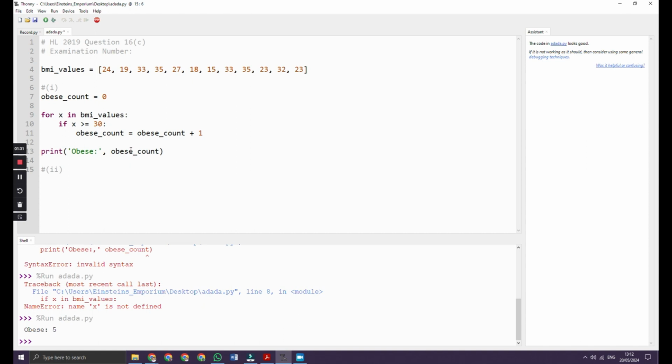So what I'm going to do with this list is I'm going to sort it. So I'm going to say BMI values dot sort, open bracket, close bracket. And that's going to sort my list. Now, to print the largest, that's actually not too bad because the largest will always be the end of the list if it's sorted. So I'm going to say print the largest, oopsie, and largest.